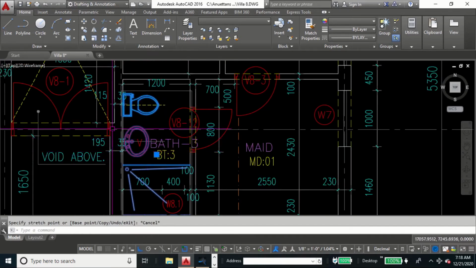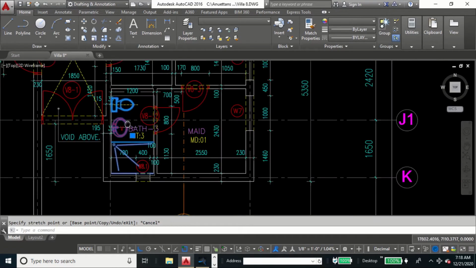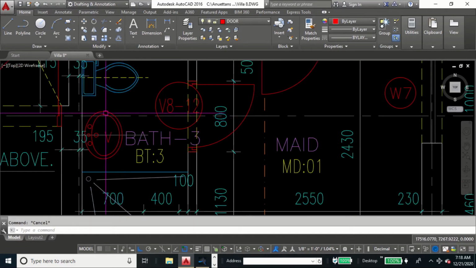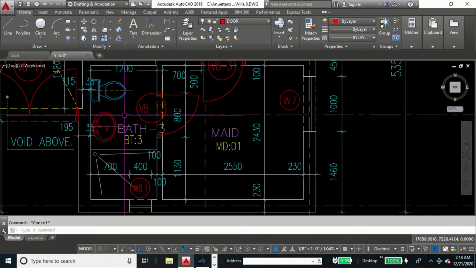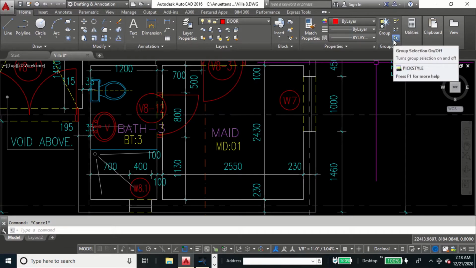Now this is not a block. If you make it a block, you can redefine it, etc. But a group cannot. And there is another important aspect for the group here. If you come over here, there is a group selection button, on or off. What that means is, if that is turned off, now let's turn it off.